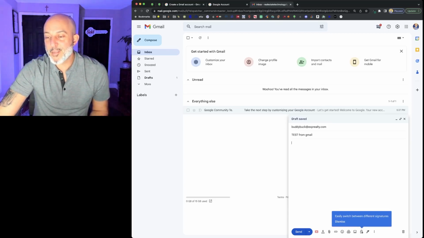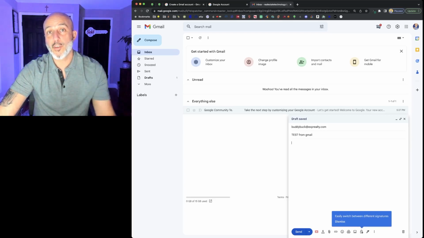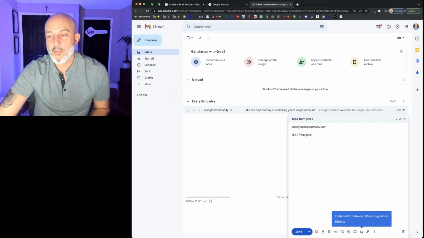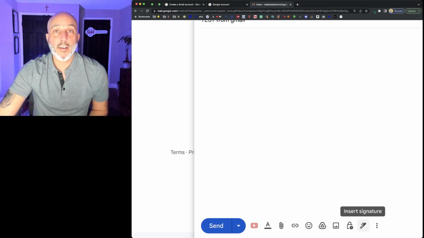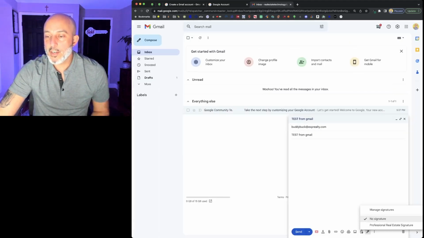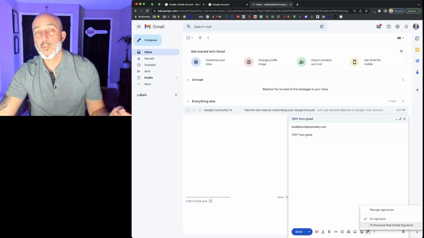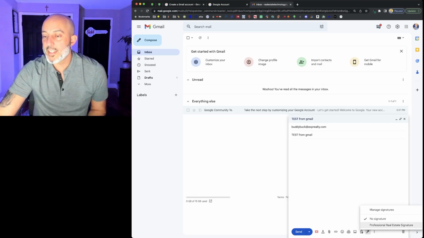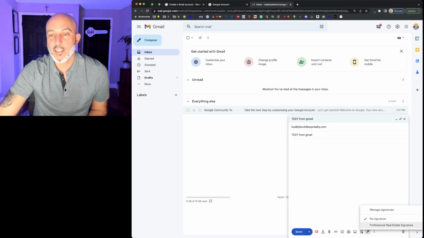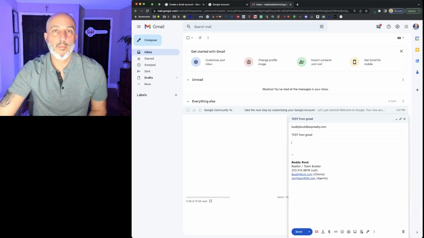So at the bottom, and you can set this to be a default signature, which we'll go back and I'll show you that feature. But at first I just wanted to show you, if you had multiple signatures, there's something that you can do down here. We close that. There's a little pencil down here and it says insert signature. So click on that and you'll see all the different options. If you've got multiple signatures, maybe you want a personal one, maybe you want a business one, maybe you want one for a totally different business that you're working with. But in this case, we're gonna click on professional real estate signature and presto, there we go.